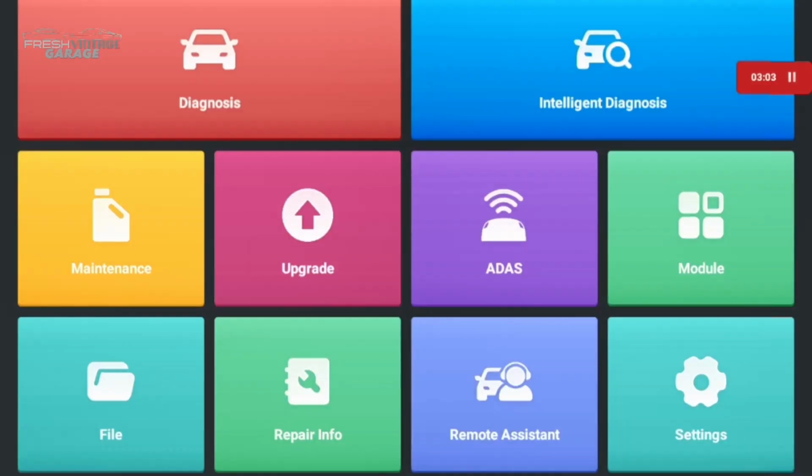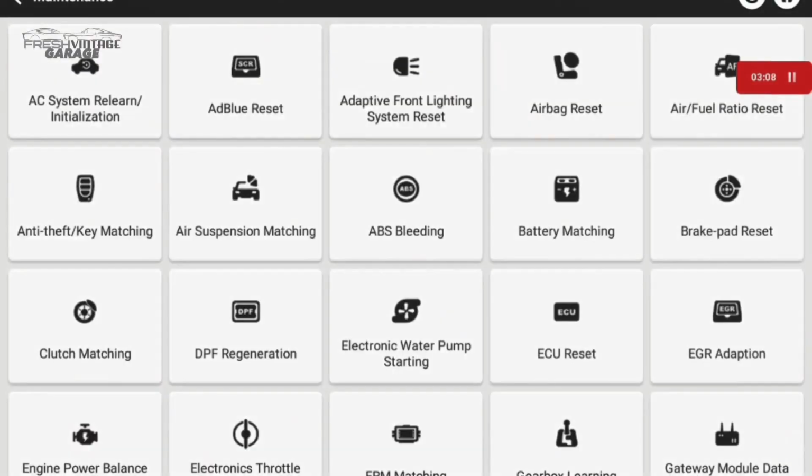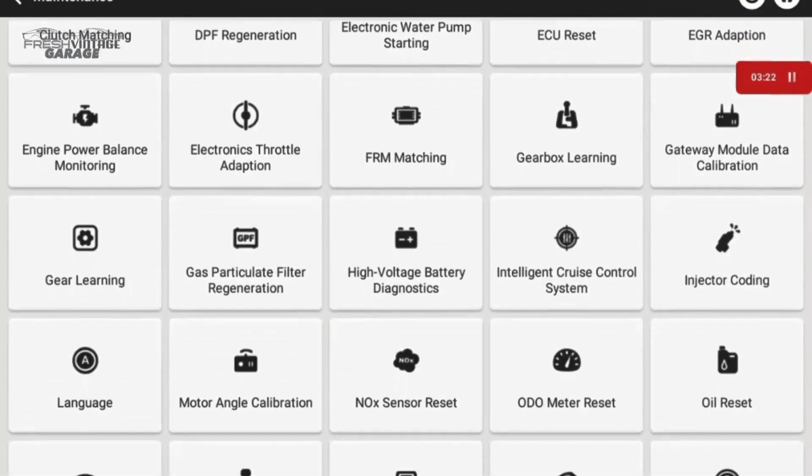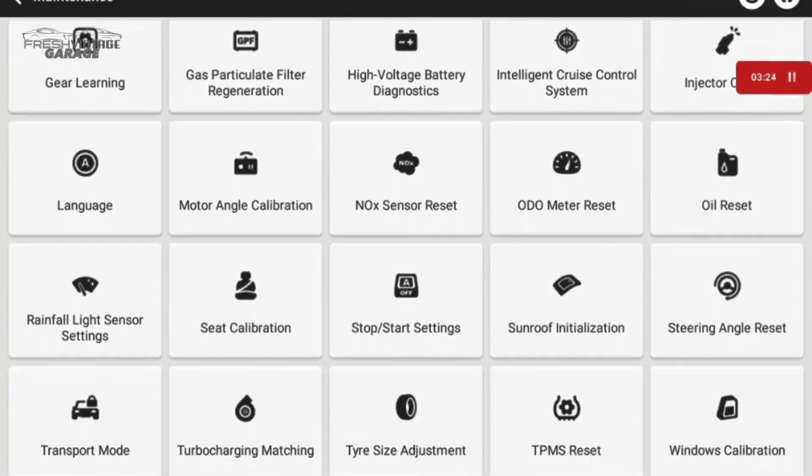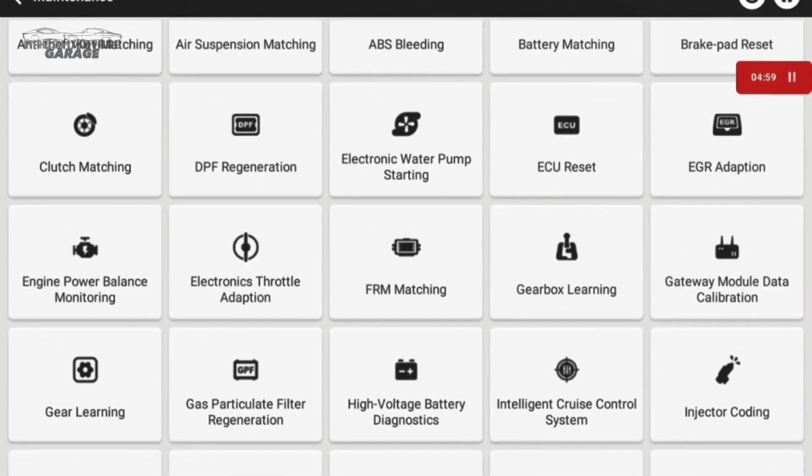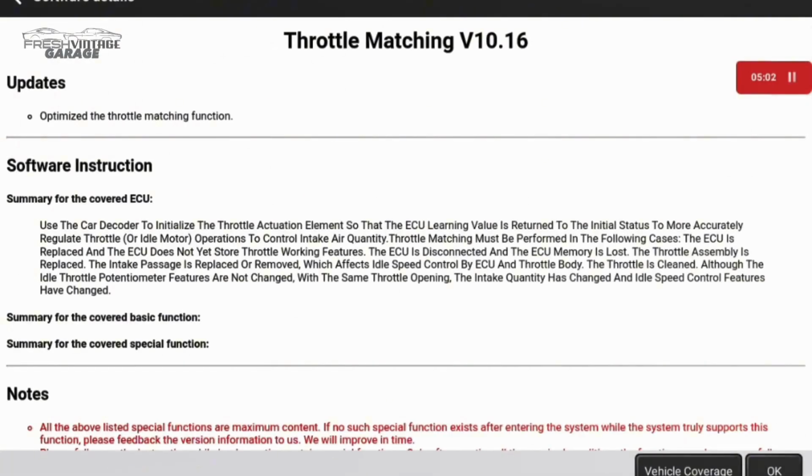Now, back at the home screen here, there's a ton of stuff going on. Let's jump into the maintenance functions. I believe these are the 40 reset functions. They sure are. Tons of stuff in here, and we won't click into all of these, but everything from ABS bleeding, brake pad reset, electronic parking brake, clutch matching. There's a ton of stuff in here, and we won't click on all of these, but you can see the amount of stuff in here. Throttle adaptation, very, very common.